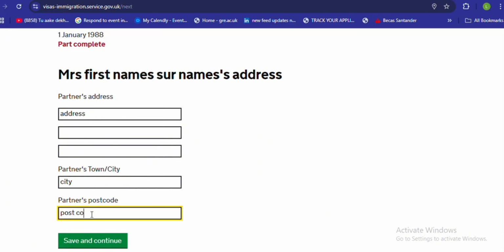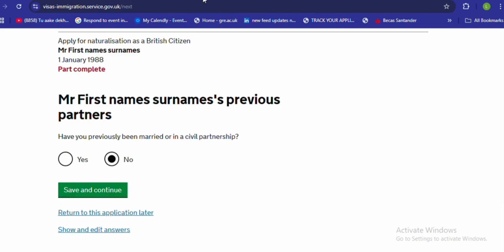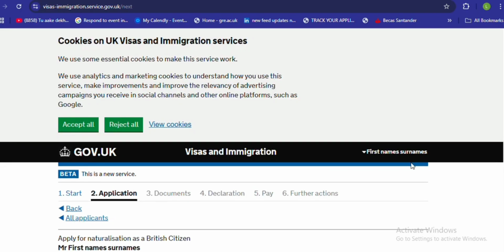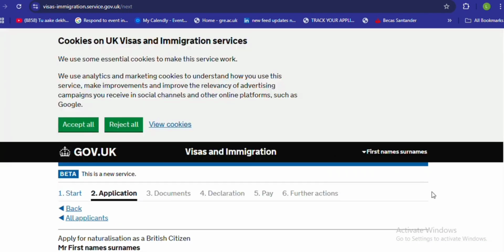I am self-employed, so I just enter my profession here, employment title, and the start date of when I started this self-employment. Enter the date here, tax office reference number. This is the reference number you will find in your tax return. When you submit your tax return, you find the reference number.